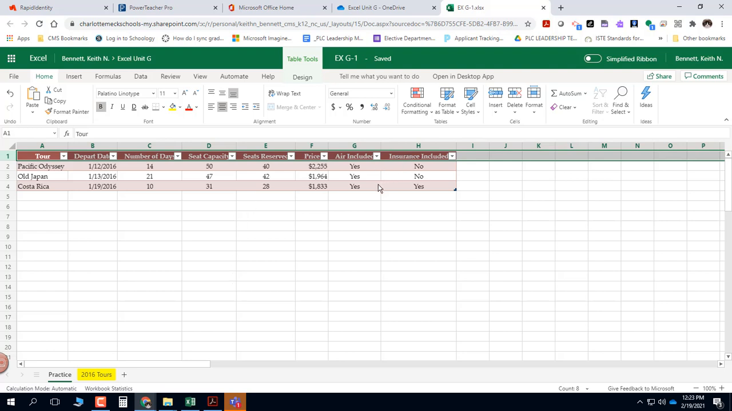So again, there's no magic button that you can click one time. In some cases, you're going to have to click a button 2 or 3 times to make this look exactly the way that you want.